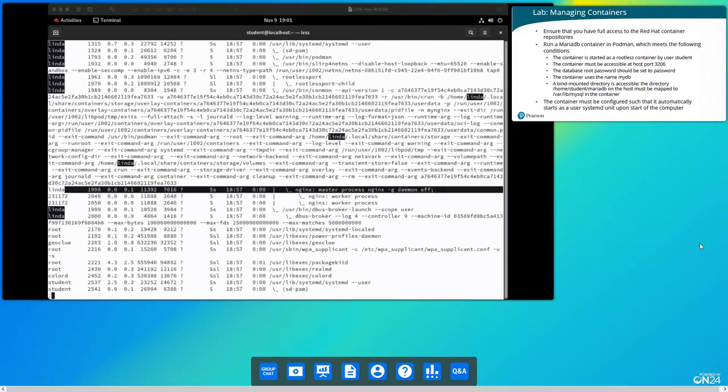SJ is asking if the exam question does not say whether the container must be removed or not after reboot. Yeah, that's something to be aware of and important.